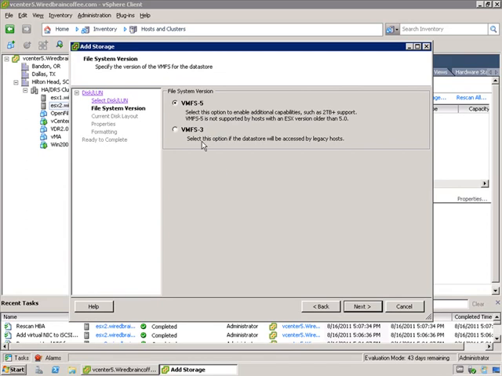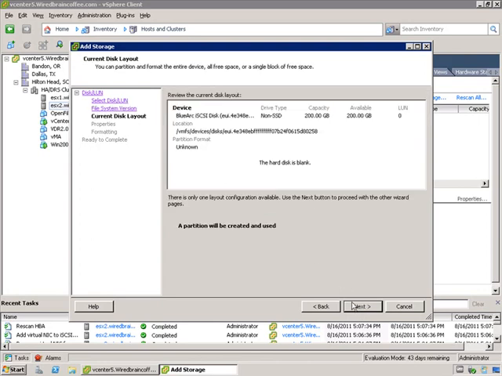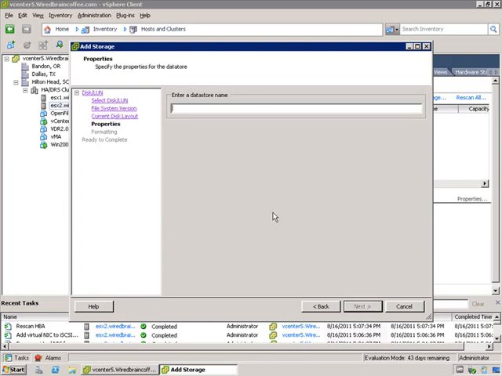Do you want me to format it with the new file system of ESX5, which is VMFS, ESXi5? I've got to get used to it. VMFS5, or do you want the backward compatible one, which is VMFS3, for whatever reason? I want to go with VMFS5 and keep everything the same. We're going to give it a name, so I'm going to call this iSCSI. Whoops, it'd be nice if I could type.